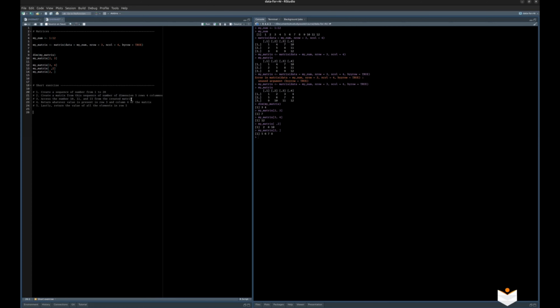Well, I hope that went well. I'm confident you will get this, but if you didn't, it's okay. Let's go through this together. The first thing we need to do is to create a sequence of numbers from 1 to 20. For that, I'll create a variable. I'll call this mySeq and I'll pass 1:20. If we print mySeq, we have 1 to 20. Of course, you can use the seq function if you prefer.